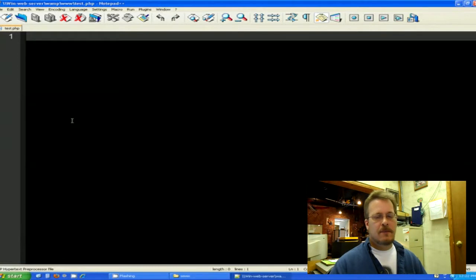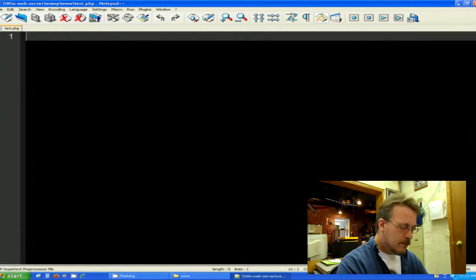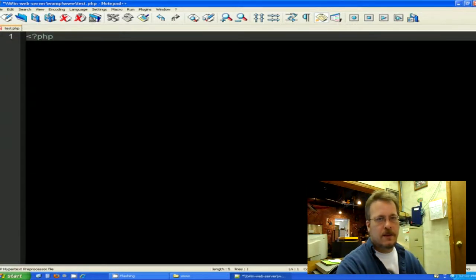Now I like to name the files first, so that after that I can just save them and it will remember the name. This is just a practice that I like to do. Now if you remember from our last lesson, to start a PHP file, the first command is the bracket, the question mark, and lowercase php. That tells the interpreter that this is a PHP page and to treat it as so.